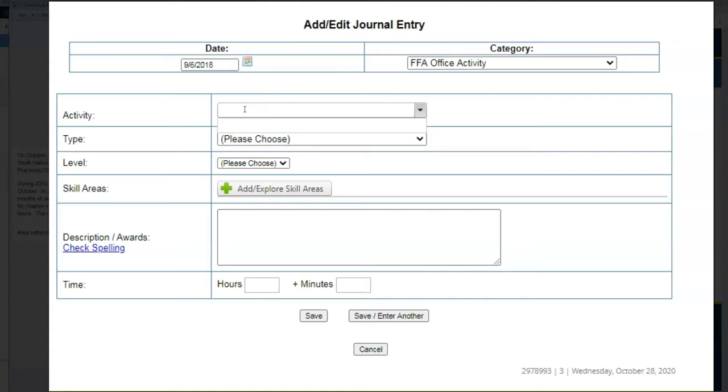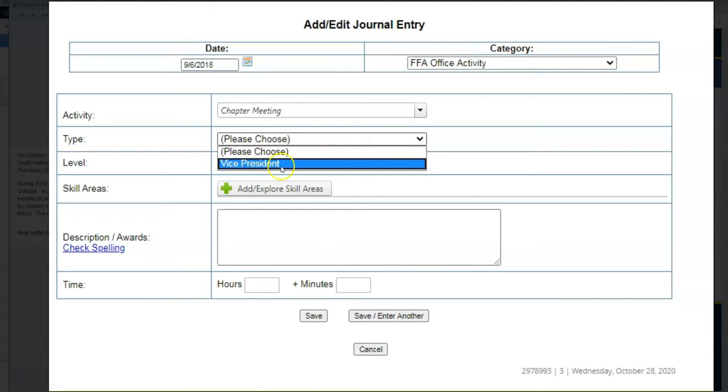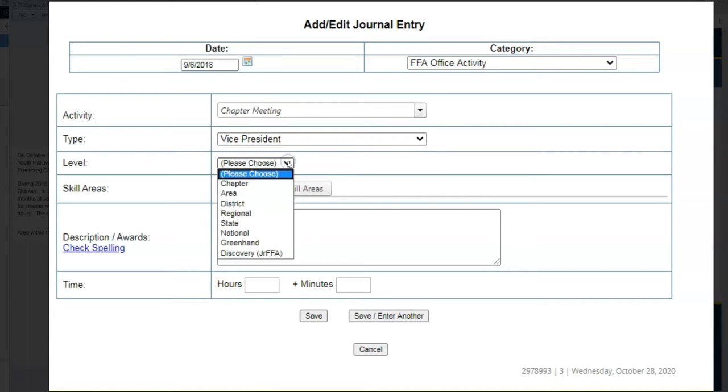Activity. Chapter meeting. And there's Vice President, because we had previously entered this during that previous lesson. So the AET program is aware that during this time period we served as Vice President. Level. Chapter.